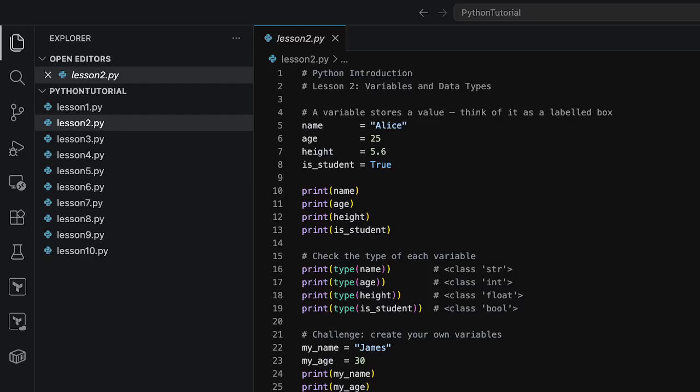Hey, welcome back. Last lesson you wrote your very first Python program using the print function. Today we are going to learn about something even more fundamental. Variables. Variables are one of the most important concepts in all of programming.